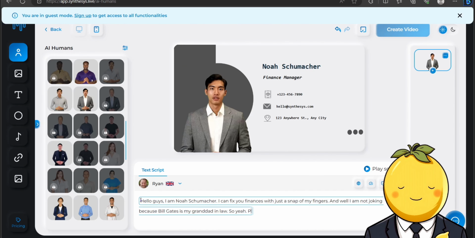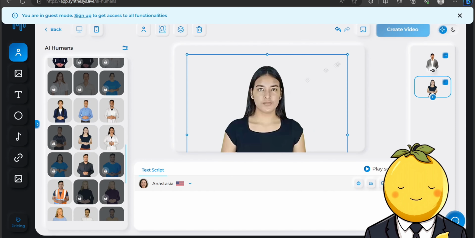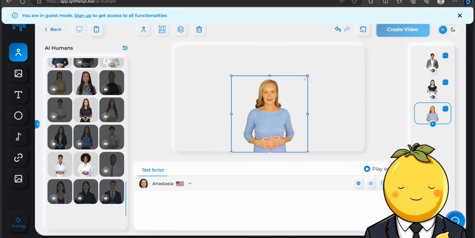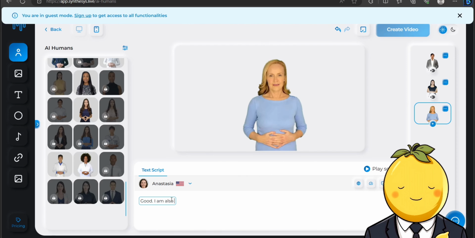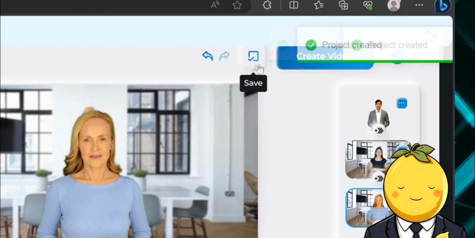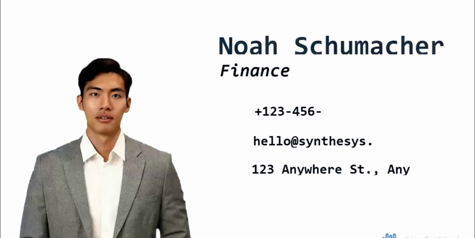And when you click on the plus icon on the right-hand side, you can add a new scene, and even add a new avatar. When you are done, then just save the file and then click Create Video. Let's watch the result together.